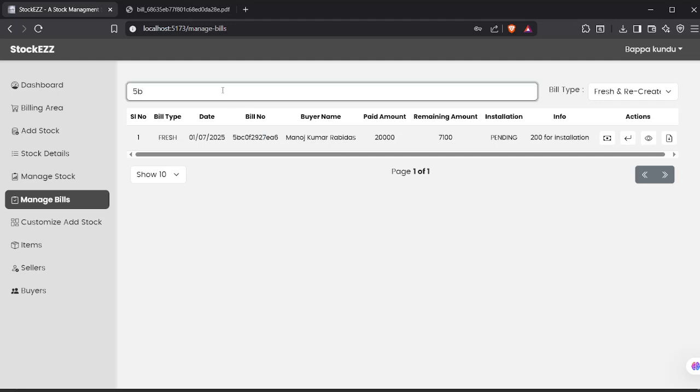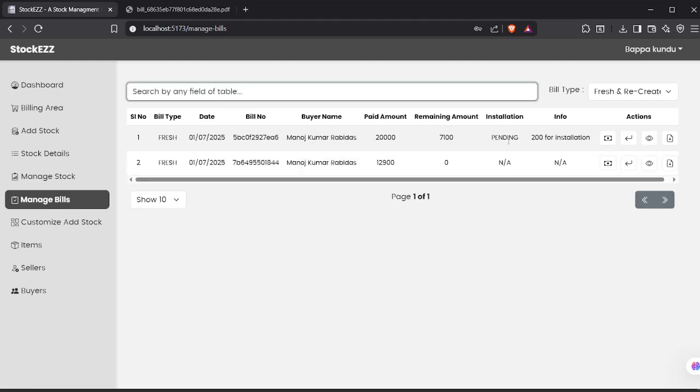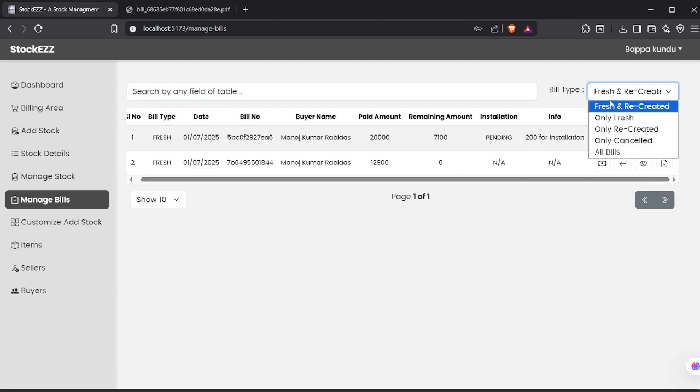If you search based on the buyer name, as the buyer is the same, no output is showing specifically. This is the drop down, you can filter out. There are three types of bills. First one is fresh bill, second one is recreated bills, and the third one is cancelled bill.